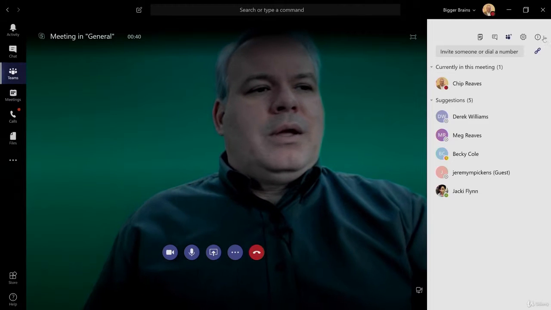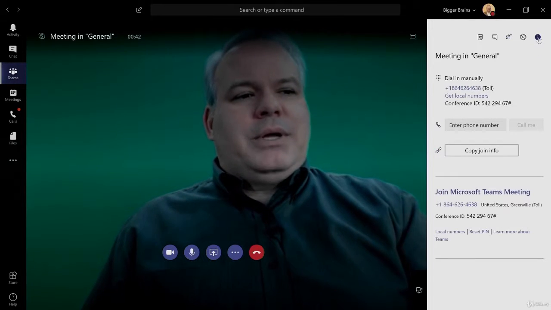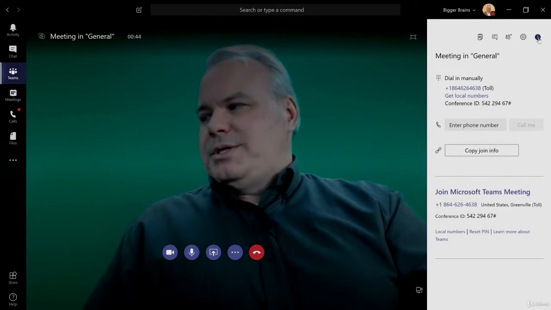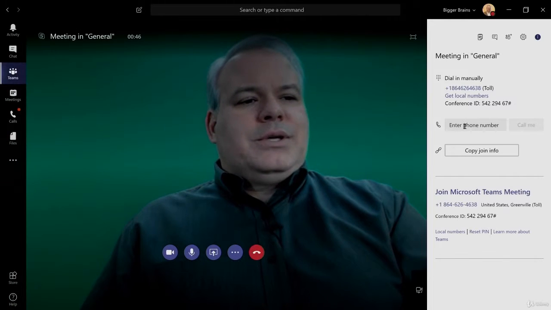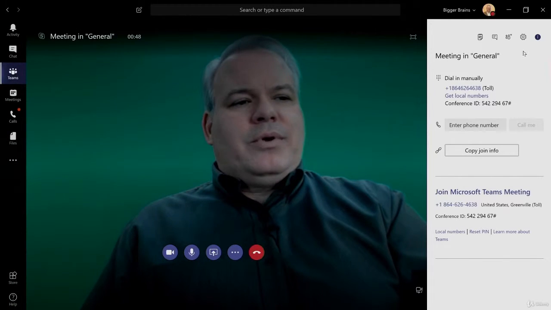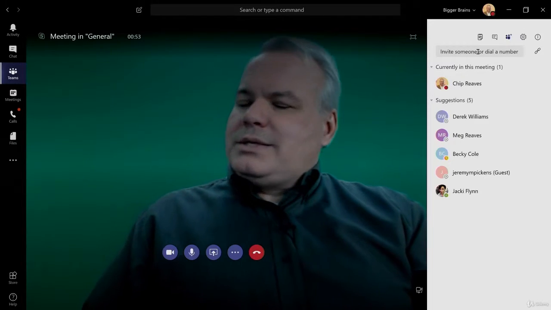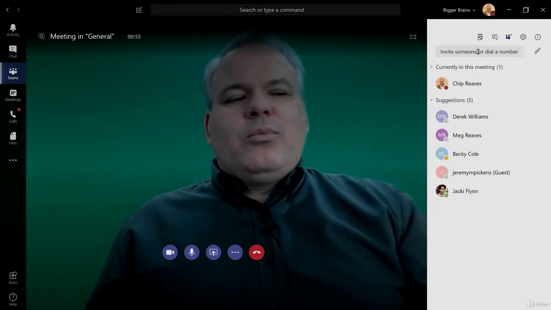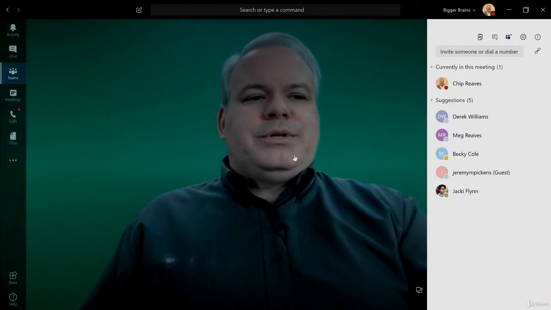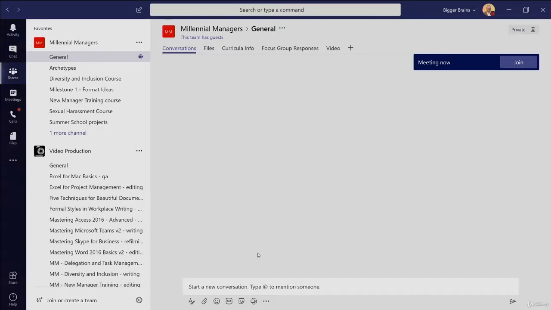That's really cool. It also means if I go to this info pane, I can see all that information here. I can also call someone by entering their phone number and having it join that way, or entering a phone number here and having it call out to them for them to join. So you get a few more features when you have the calling plan features enabled on your Microsoft Office 365. But this doesn't help us for our example, so let me close out of that.